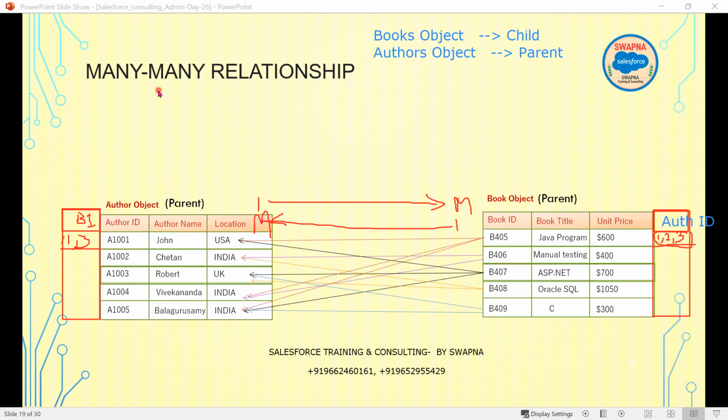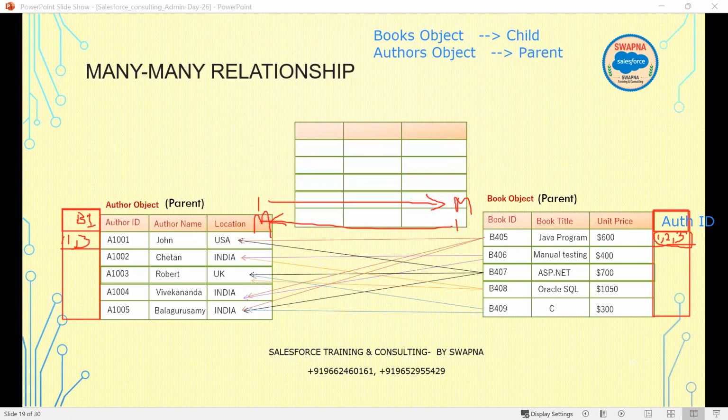So what I'm going to say here is that we cannot implement a many to many relationship between 2 objects. If you want to implement a many to many relationship, you need to have a third object. There should be another object in case you want to implement many to many relationship.